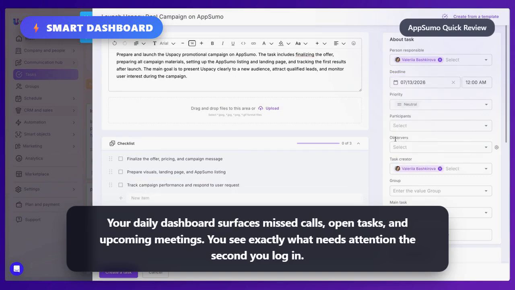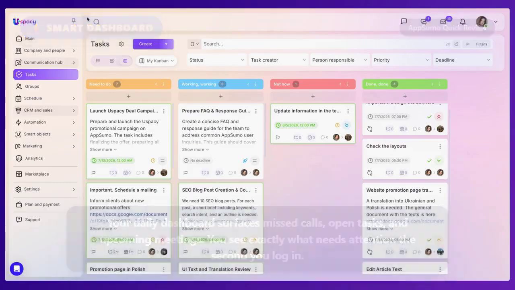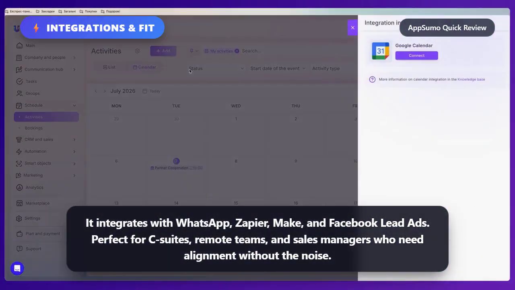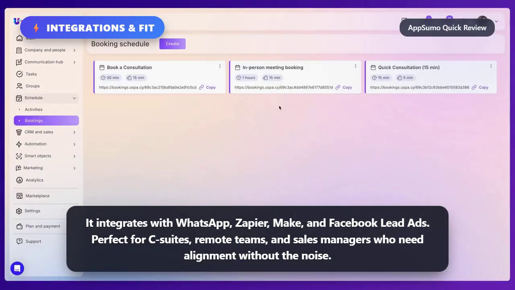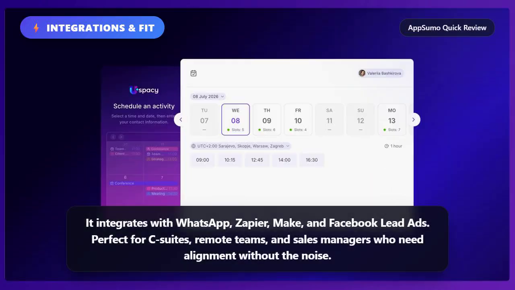Your daily dashboard surfaces missed calls, open tasks, and upcoming meetings. You see exactly what needs attention the second you log in. It integrates with WhatsApp, Zapier, Make, and Facebook lead ads. Perfect for C-suites, remote teams, and sales managers who need alignment without the noise.